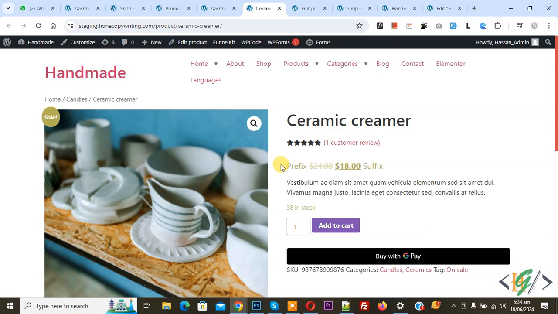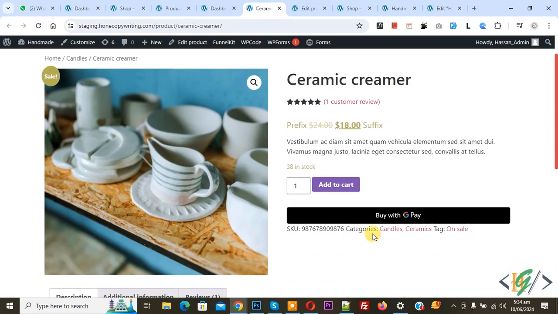So we are in single product page and this is our meta section, and then you see categories. We have two categories. So we are going to hide specific product category using code.